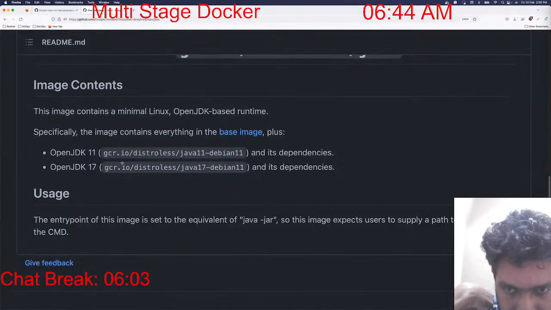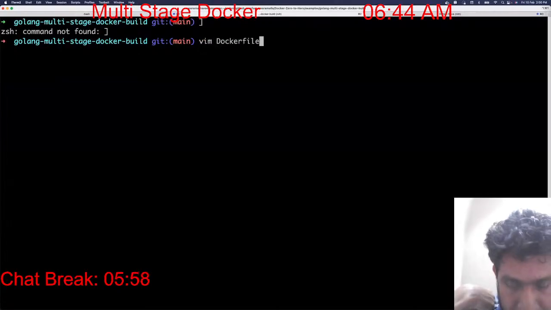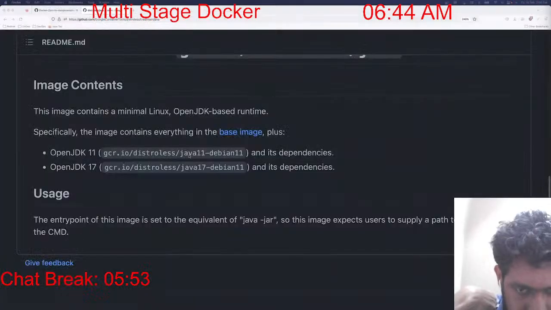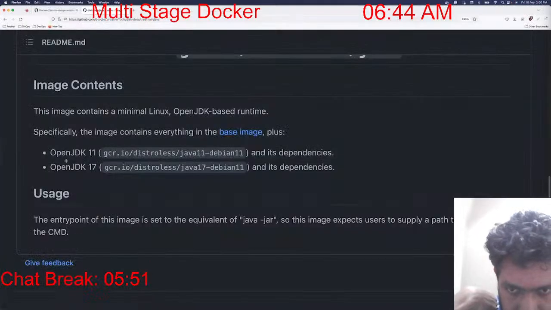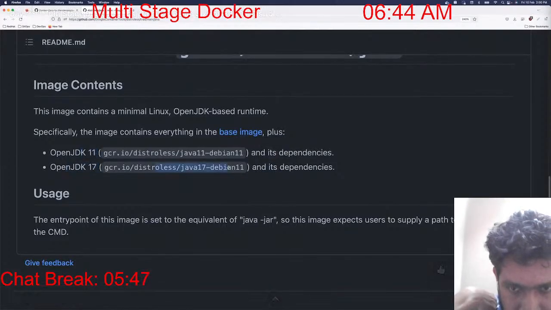So if you are using a Java application, what you will do is go to your Dockerfile, and finally, instead of scratch, you will just replace it with this distroless image. If you want to use OpenJDK 11, or if you want to use OpenJDK 17, you will use this distroless image.